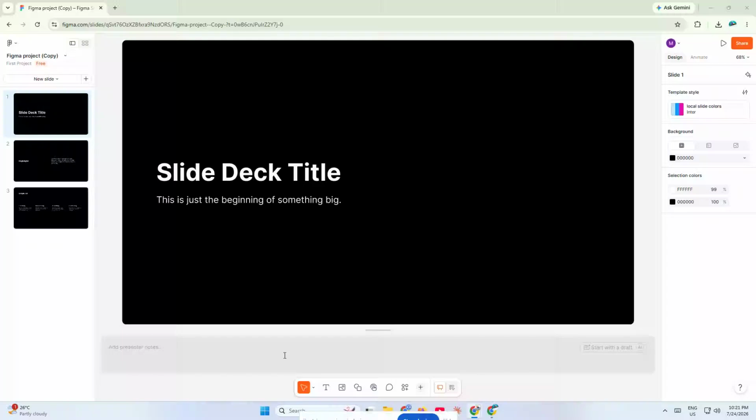Today, I'm going to show you how to copy a Figma file to another Figma account step by step, using the simplest method available. This is really useful if you want to move a design from one account to another, keep a personal backup, or duplicate a file into a different workspace without starting from scratch.